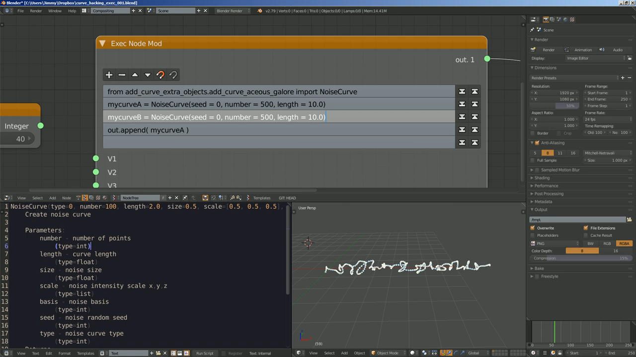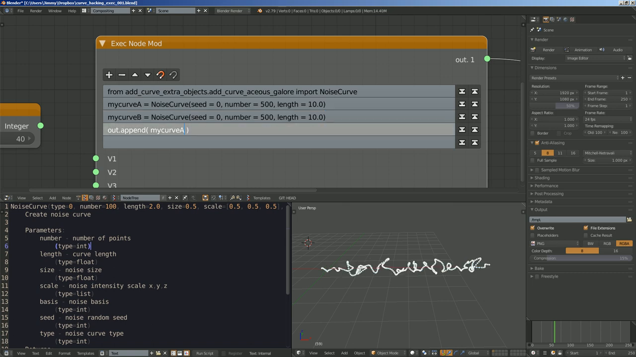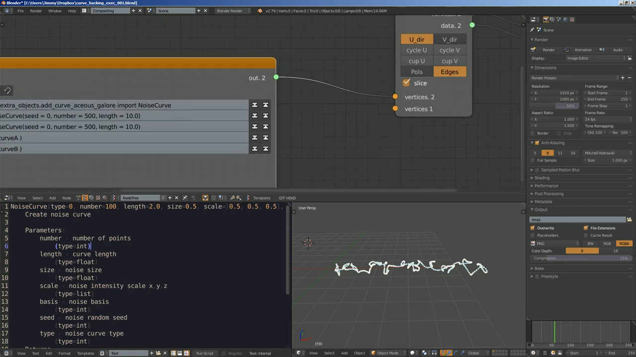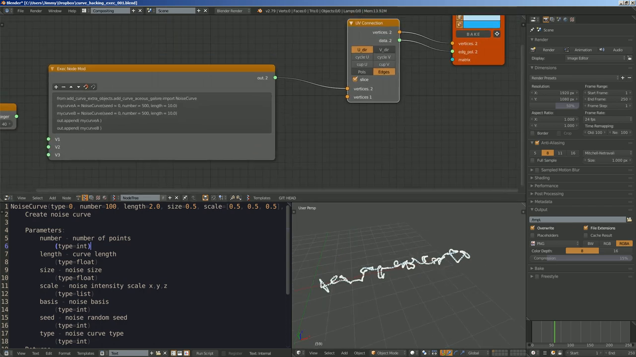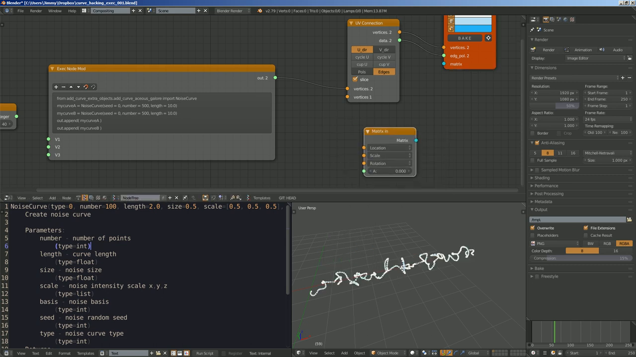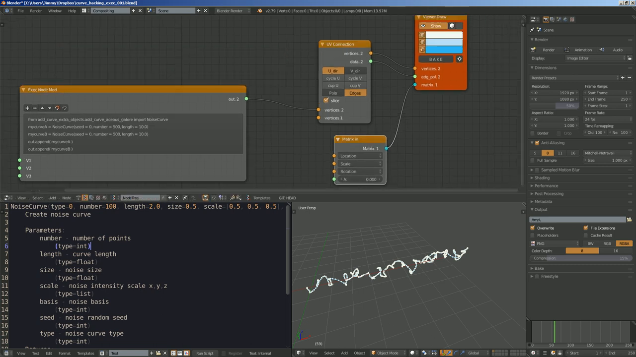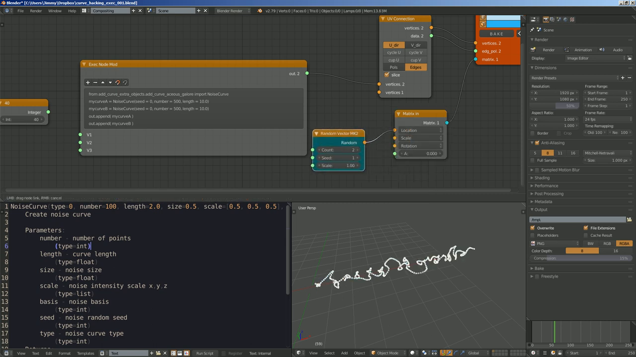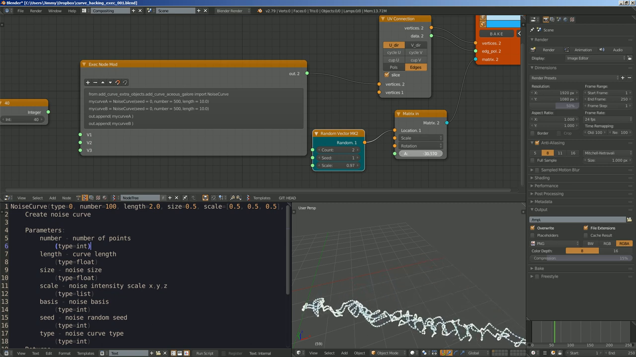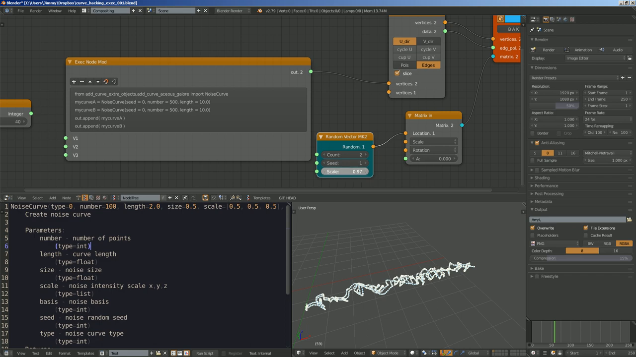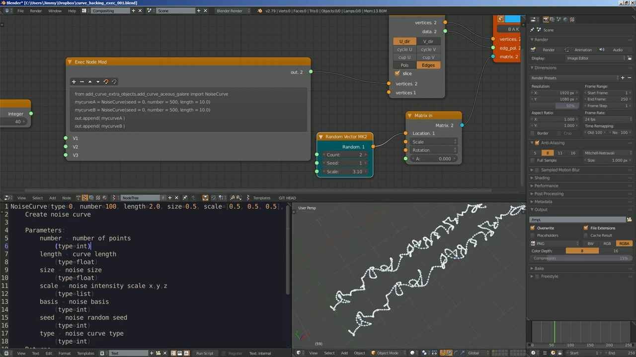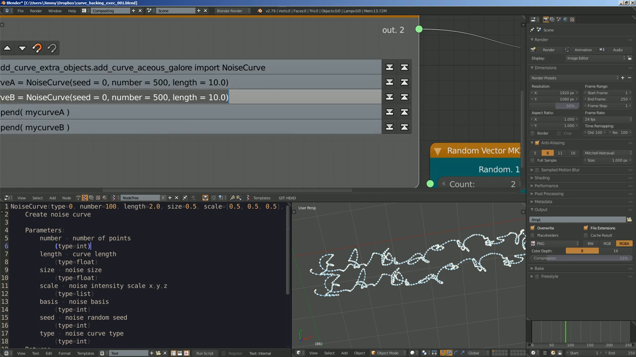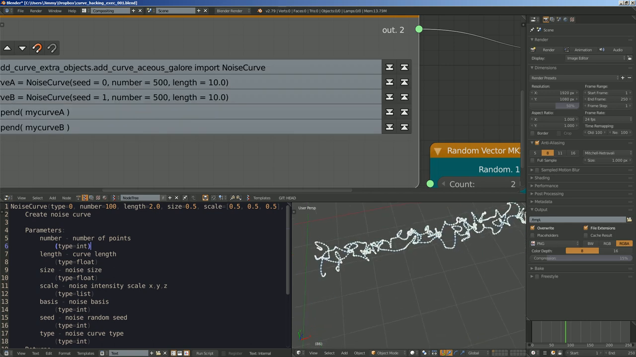Maybe it will work. So append my curve A, and here I will append my curve B. Maybe this will work, and in the output I have two curves now. And let's see if we have two random vectors. Okay, seems to work. They're both exactly the same because we are using the same seed. So the seed, of course, we need to change to a different value in order to get a different curve. So there you go.